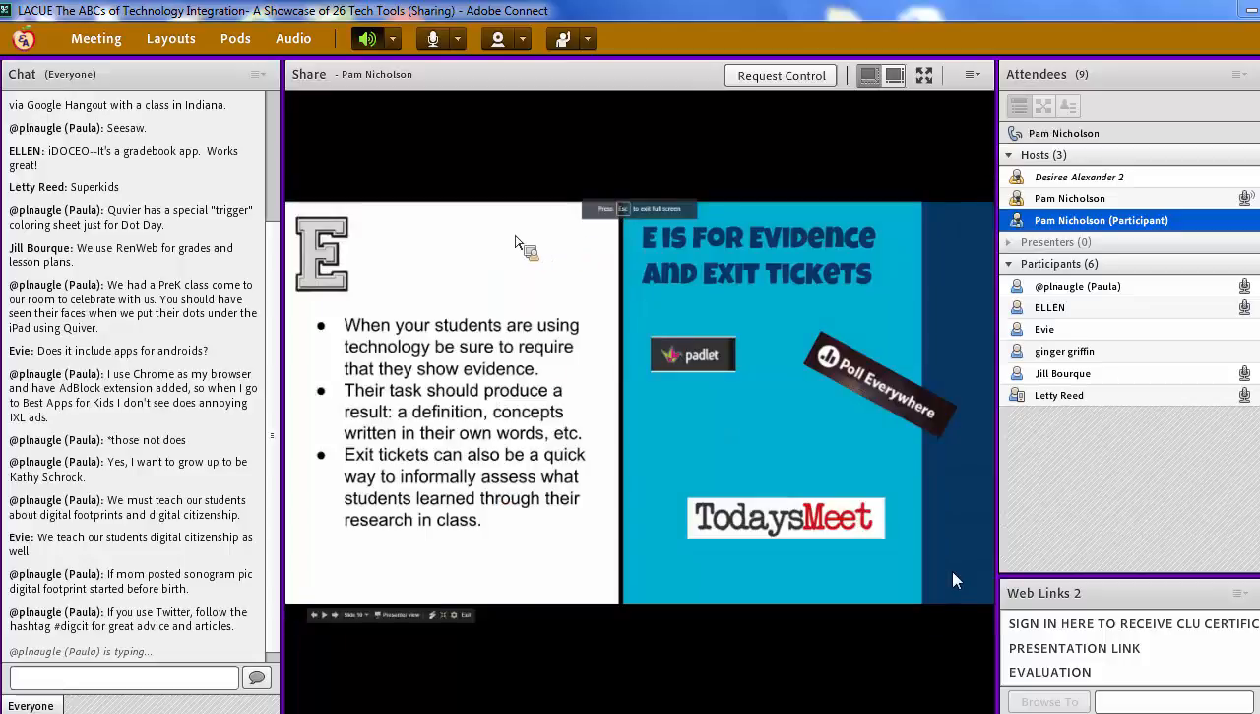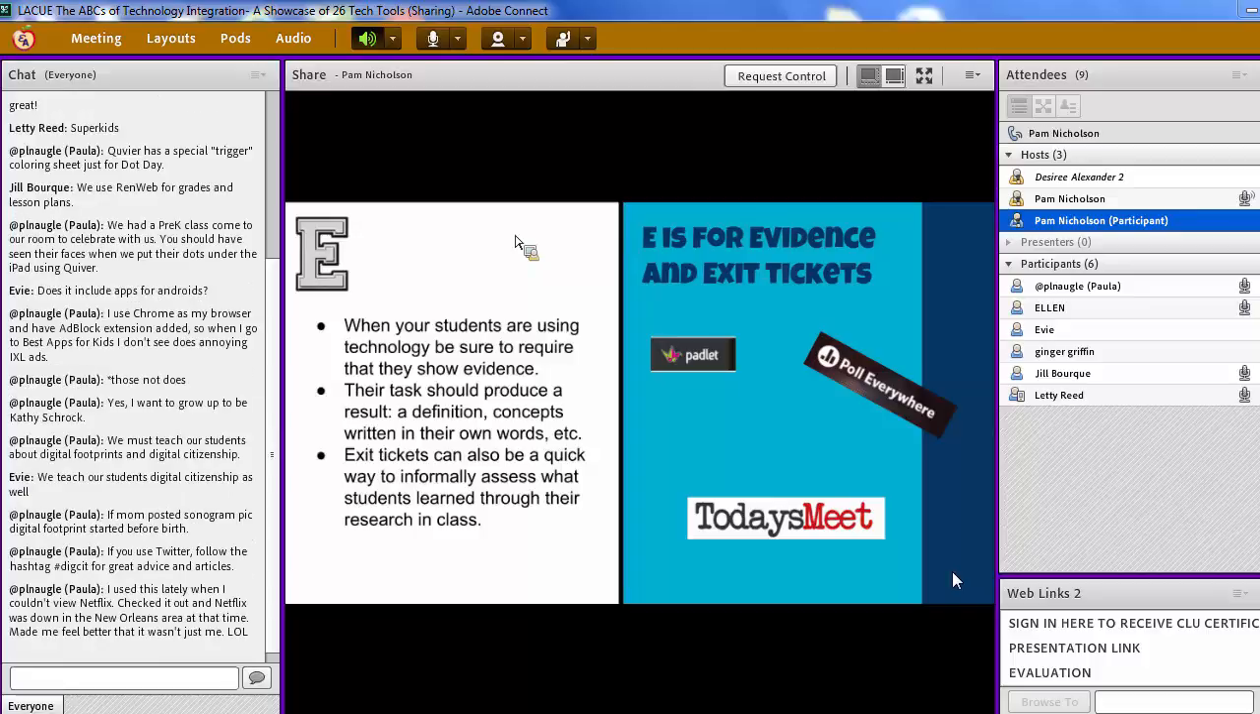E. We said E is for evidence and exit tickets. And that's one of the things we have been trying very hard to talk with our teachers about, is that there are so many tools out there that you can use with your kids that will give you quick information about where you need to pick up tomorrow. And guys, I just put 3 up here.